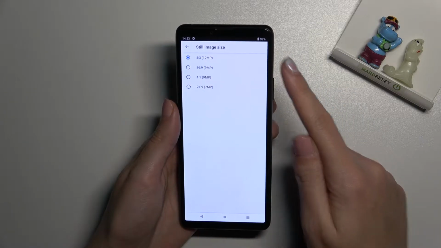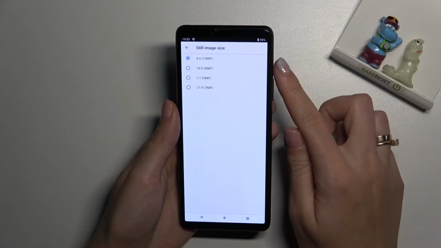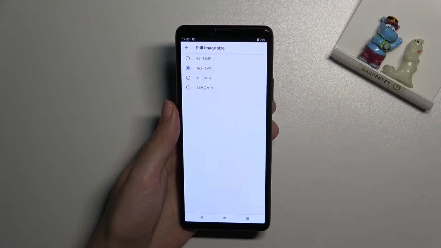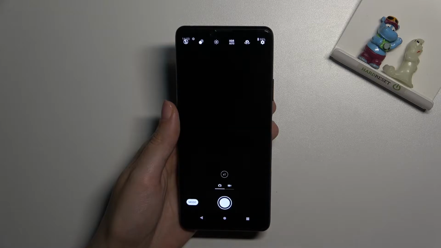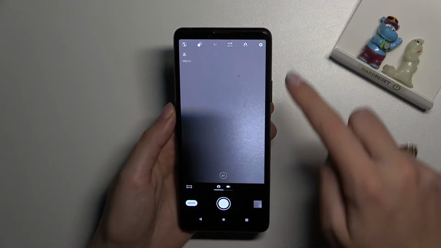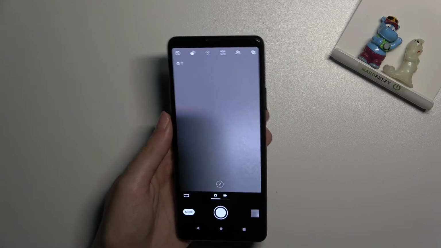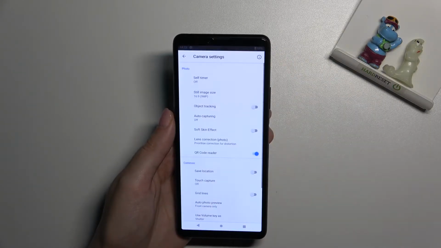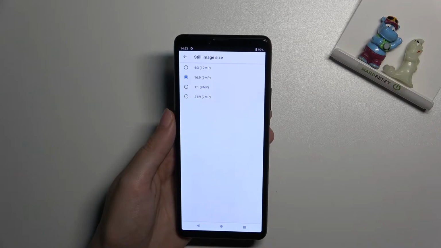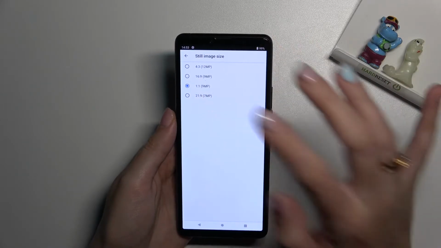We are in 4:3 with 12 megapixels. Let's move to 16:9 with 9 megapixels. Now when we move back to camera preview, we can see that the viewfinder has changed to a little bit longer one than 4:3.